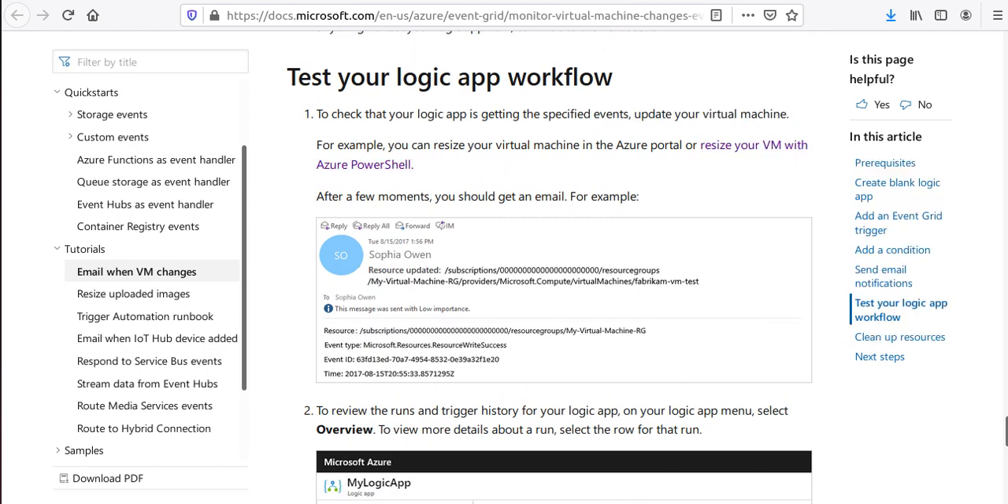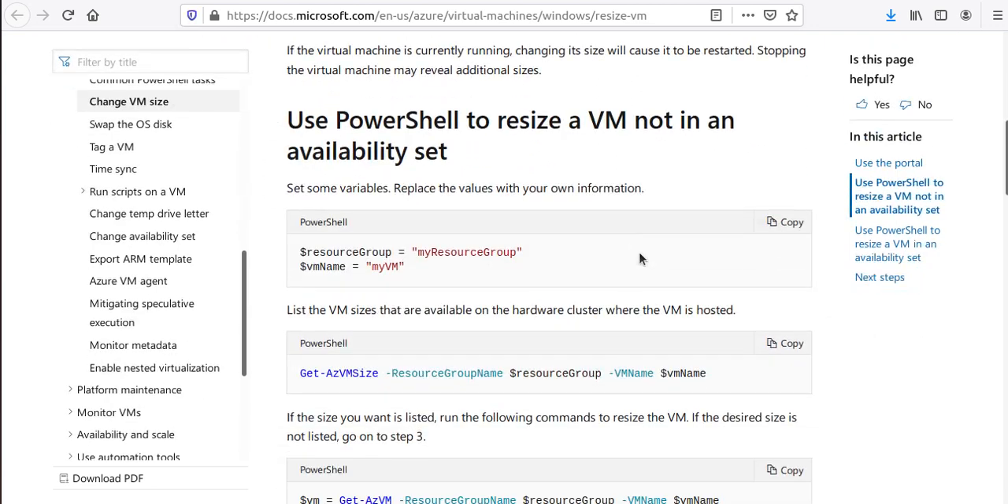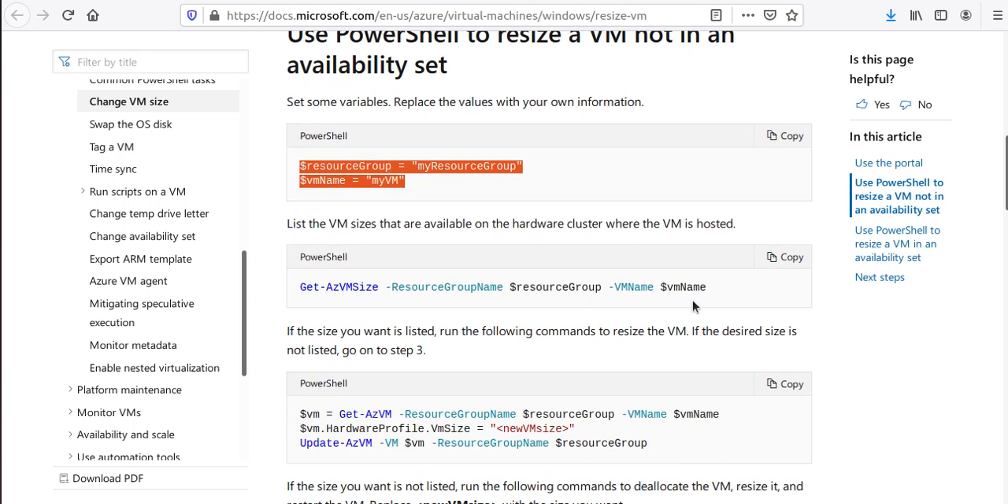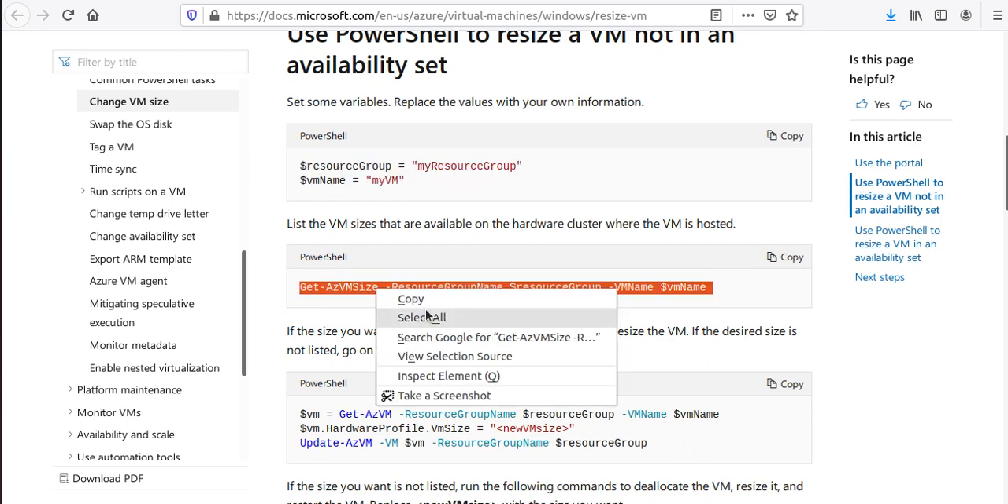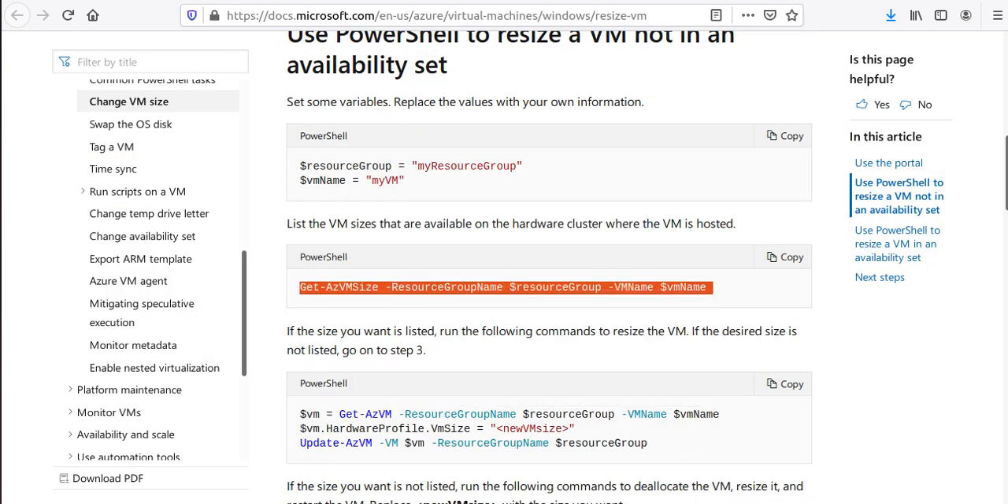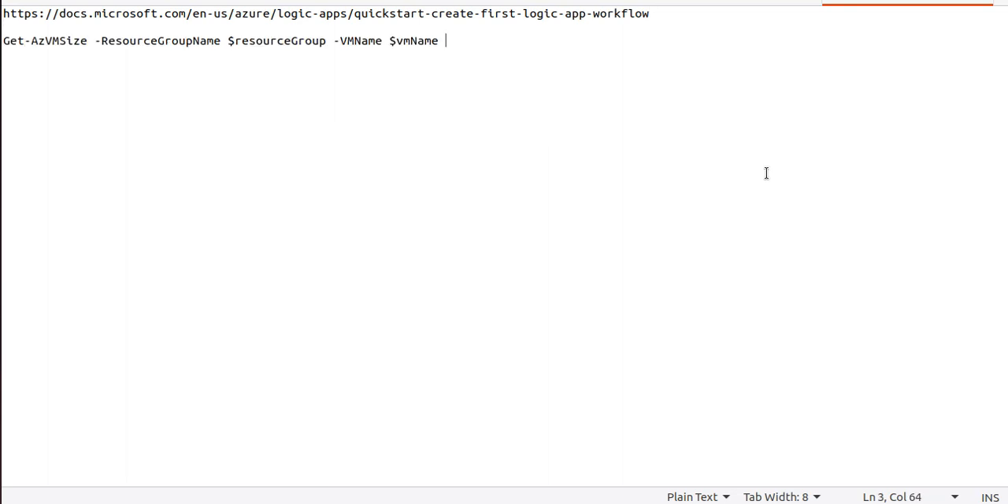Here is a PowerShell command that Microsoft is giving us that we can use to run. Use PowerShell to resize a virtual VM that is not in an availability set. So you get the resource group name, the VM name, and then you provide get VM size. So let's just start with this command over here. The resource group name is VM group, we said that, and the VM name is WinVM, and we know that.